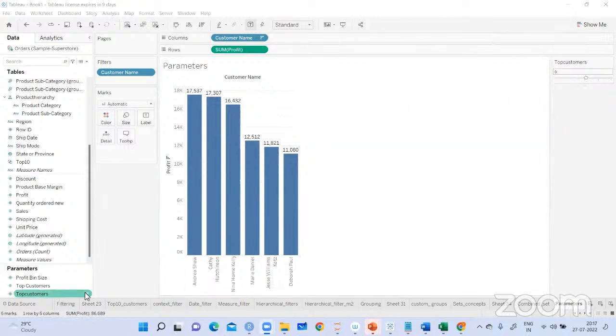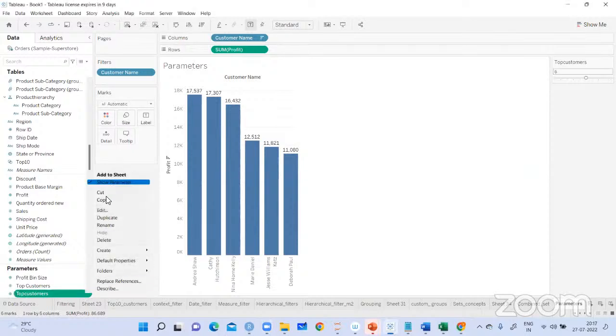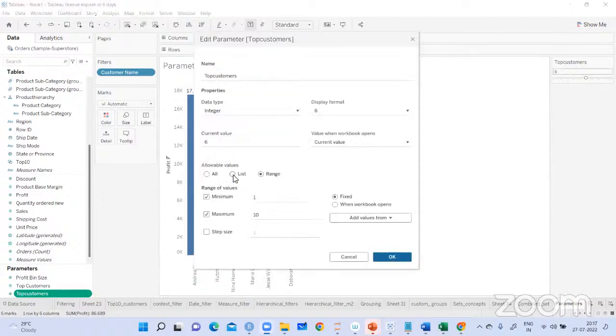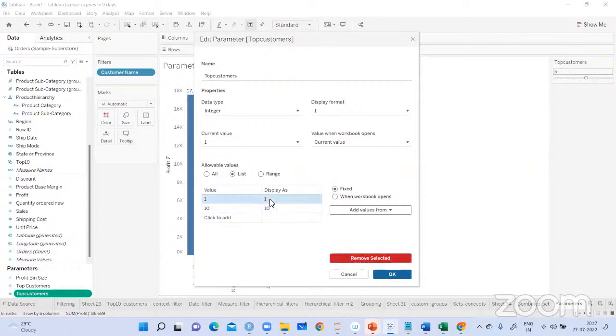So now if I go here, if I say edit parameter, I get the same window here. So instead of range, if I select list, I can select what values I want. So now let us remove selected, remove these values. Click to add 1, 5, 10, 15, 20. These are the values I want to see. Click on OK.